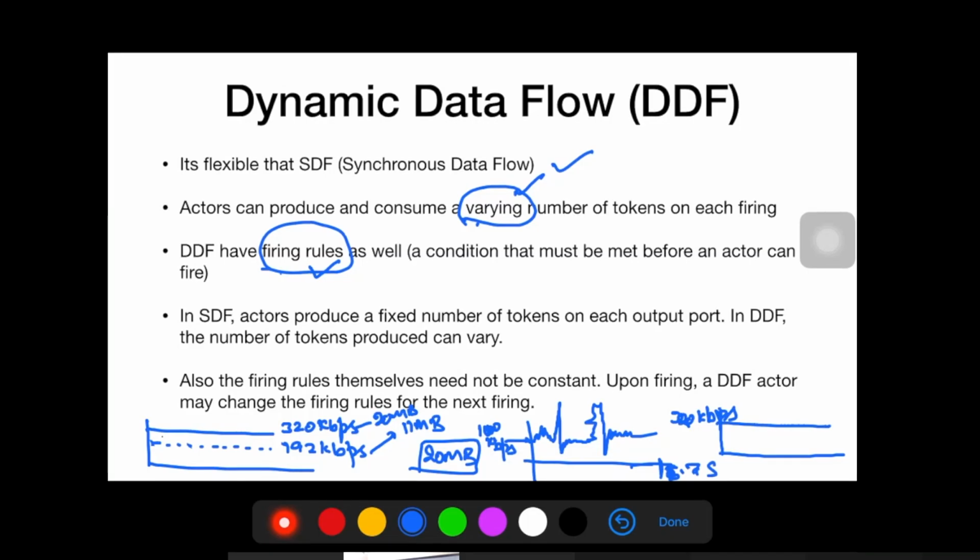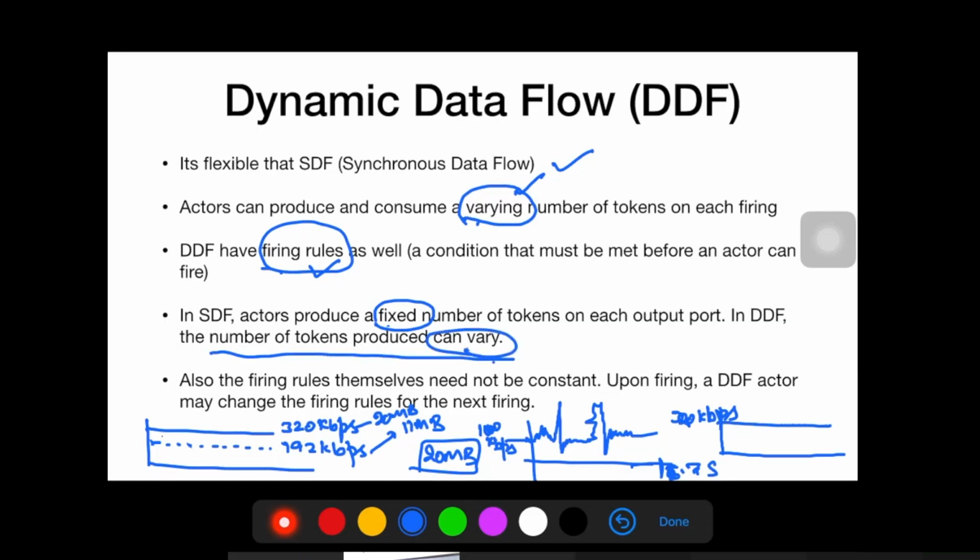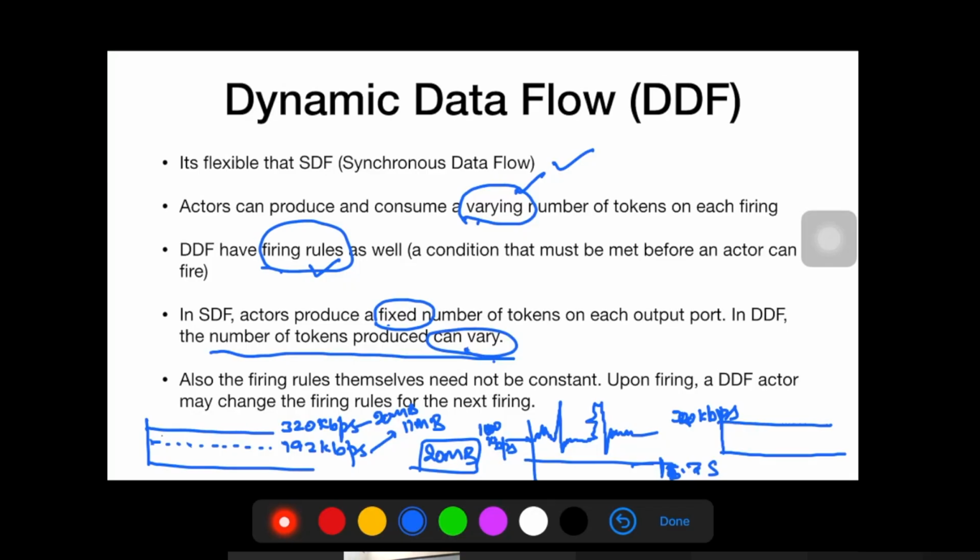Okay. In SDF, actors produce a fixed number of tokens. Again here in SDF, it produces a fixed number of tokens on each output port. In DDF, the number of tokens can be varied. So the first time it generates 2 tokens, the second time it generates 5 tokens, the third time it can generate again 4 tokens, again it comes to 3 tokens, then 11 tokens. So a DDF can generate any varied number of tokens, whereas static data flow can generate only a fixed number of tokens. Okay, so that is on DDF.